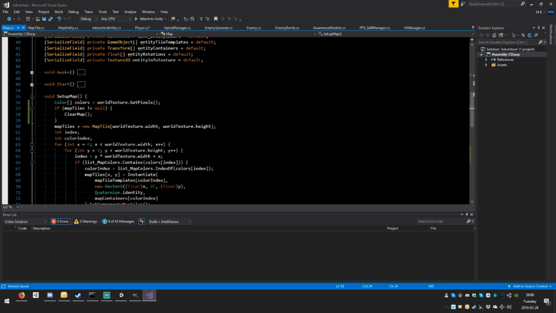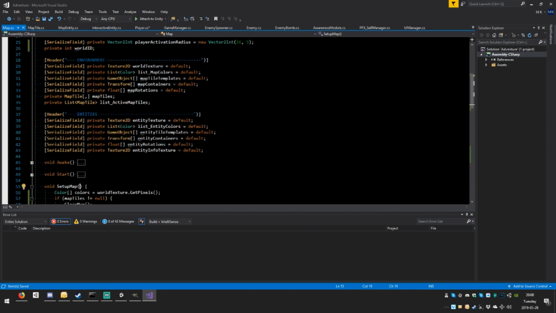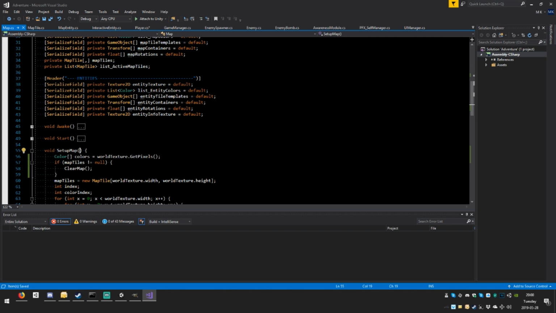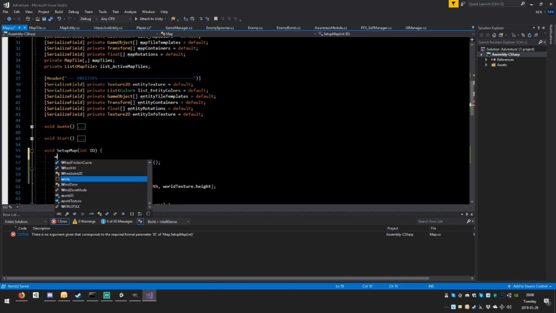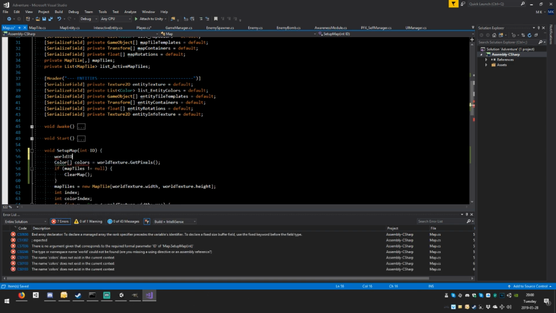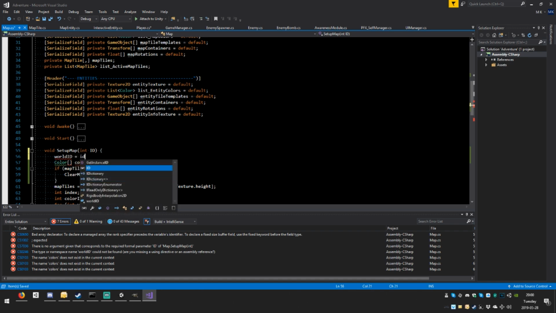Right? Now we are gonna need to know which map to set up. So here request an int ID. Yeah. And here you wanna say world ID equals ID, semicolon.